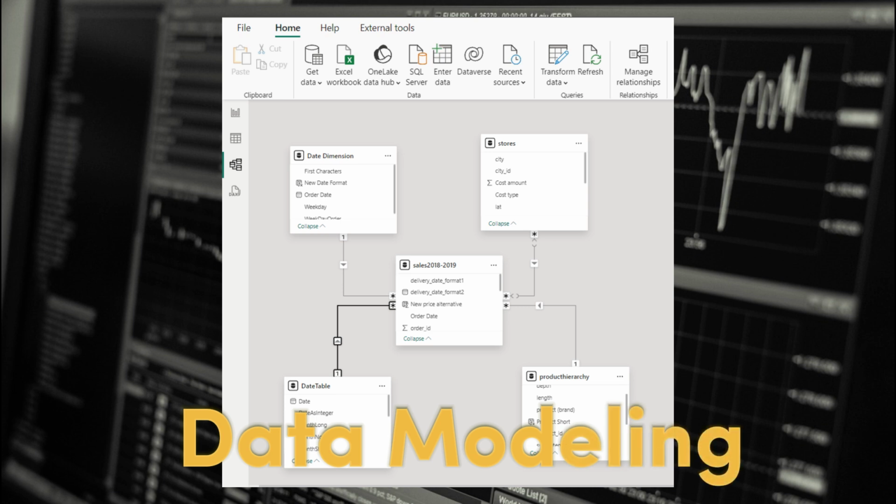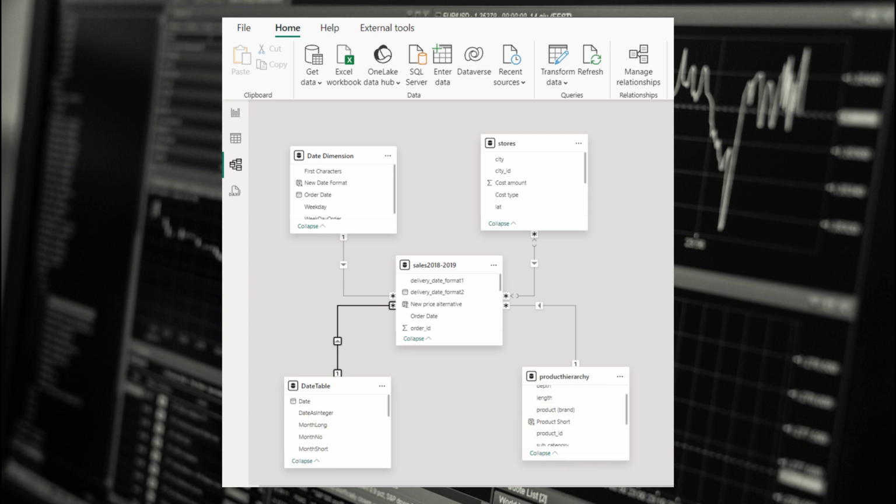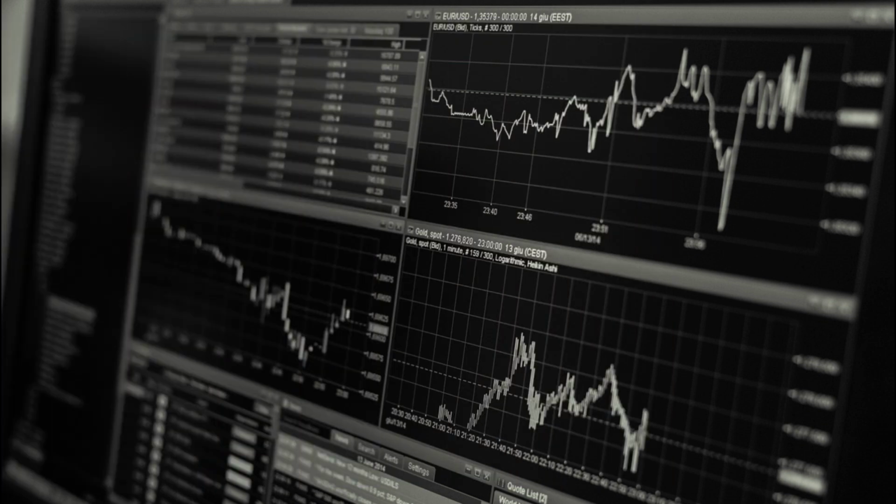In Power BI, you often work with various tables that need to be linked together. Creating relationships between these tables allows you to combine and analyze your data interactively. This process is known as building your data model.